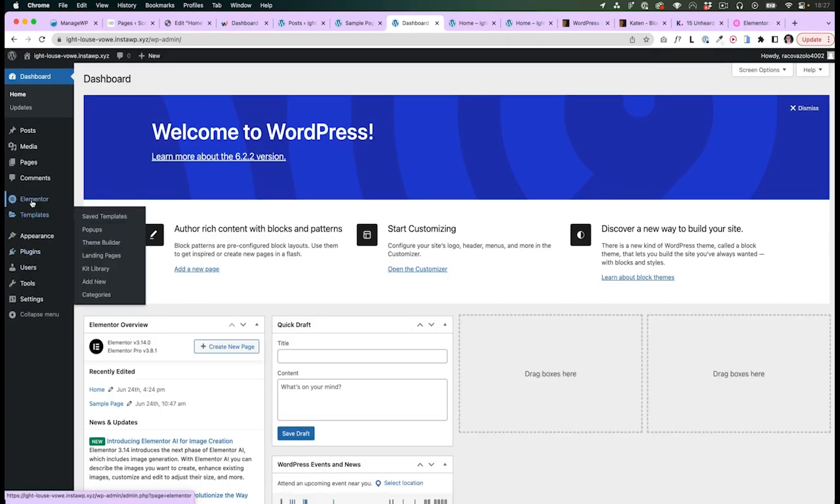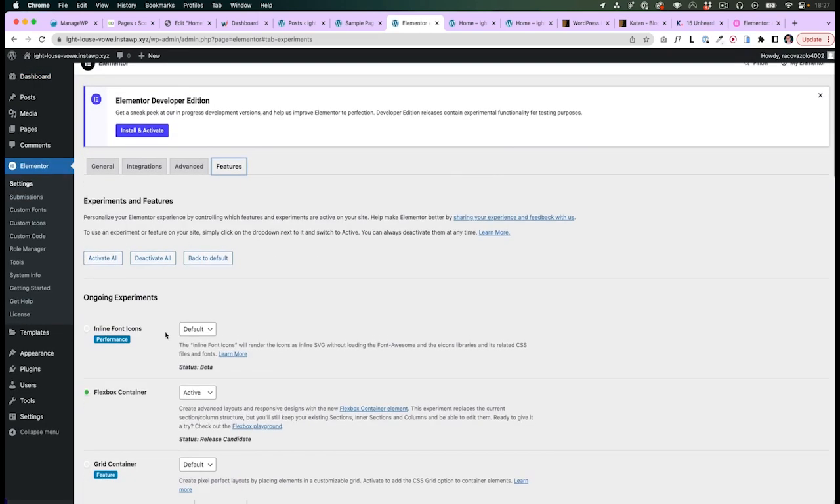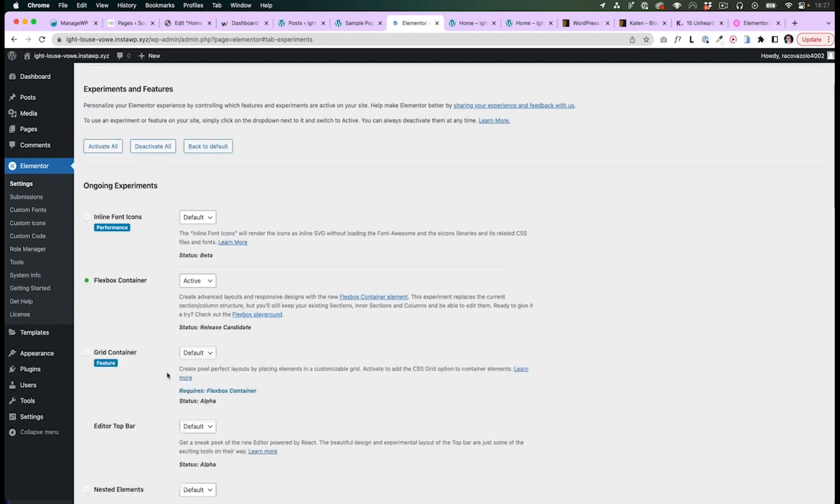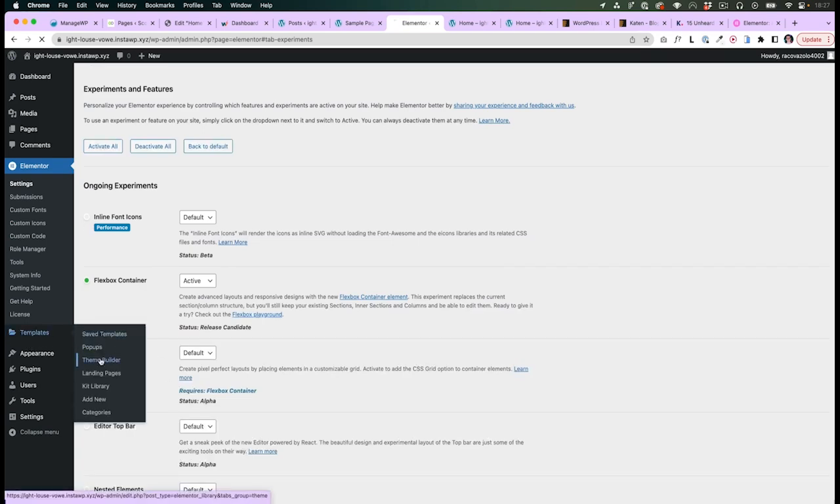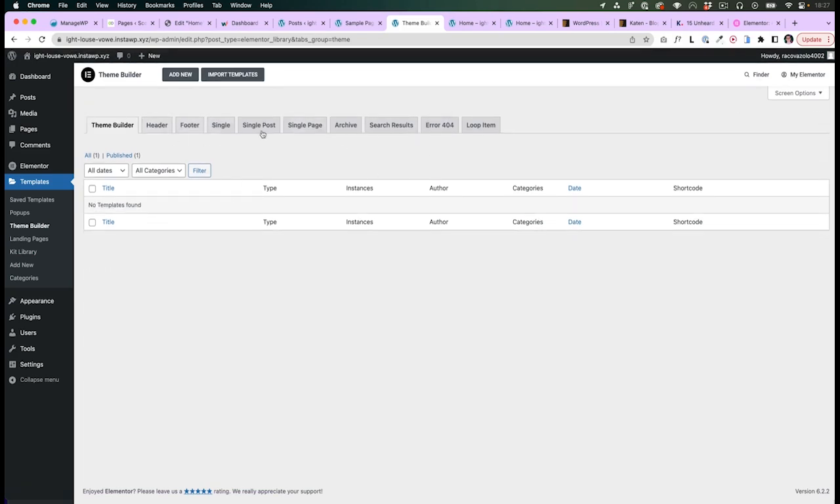We're going to go to Elementor and then go to settings. And if you go to features and you scroll down, then you can deactivate this setting called default to the new theme builder. If you put it on inactive, you click on save changes and then go to your theme builder again, then you will stay within the WordPress menu. They will still try to convince you that their new one is better, but I am not convinced, so I'm clicking that away. I just like to have my menu here on the right and have the normal WordPress menu because like I said, there are more options.